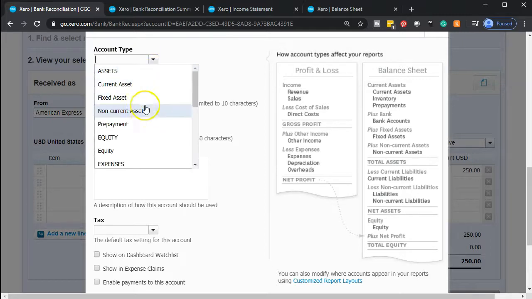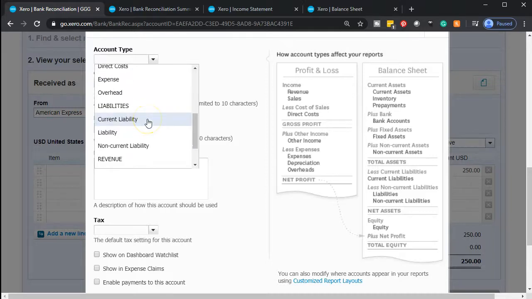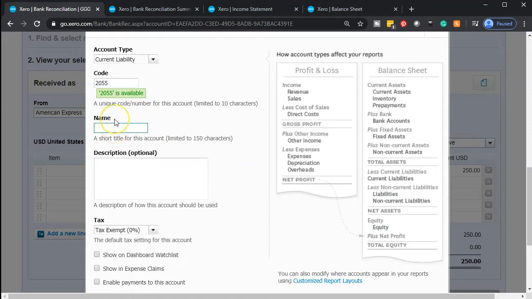So it's going to be a current liability account, and it's going to be credit card clearing account. So then, and did I spell that wrong? I did. Whatever.